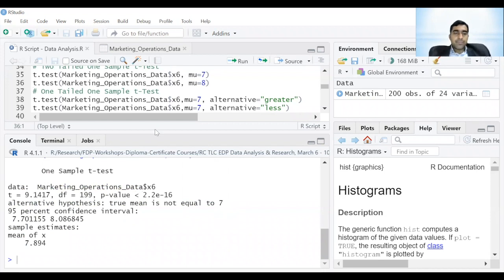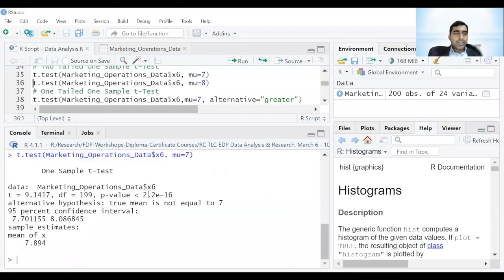See, the results have come in the bottom half, the bottom part, which is the console. You can see that when we ran it, the null hypothesis was that the true mean, or the population mean, which is mu, is equal to 7, and the alternate was that it is not equal to 7. For hypothesis testing there are different approaches: the confidence interval approach and the p-value approach. But nowadays the p-value approach is very, very common. So we go with the p-value approach, and the p-value is the probability in favor of the null hypothesis.